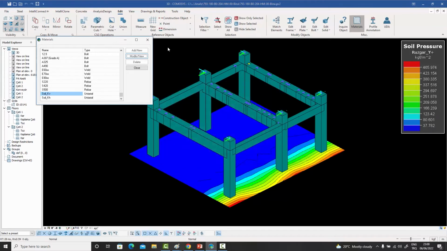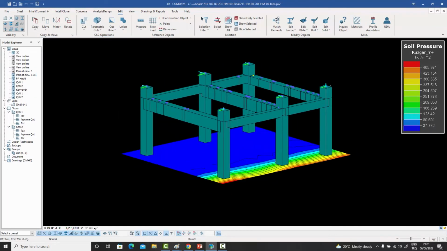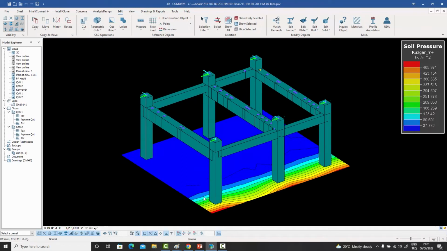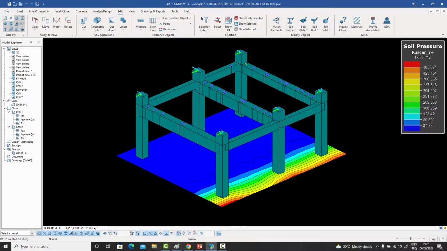Once you do that and run the analysis, Comosys will do a nonlinear analysis for you, and then very easily predict whether there will be any overturning in the soils under the combos. Even under the load cases, but it's obviously the combos which you're interested in.